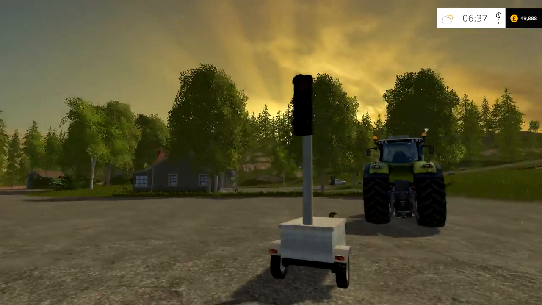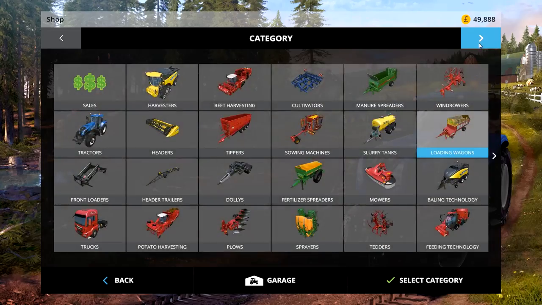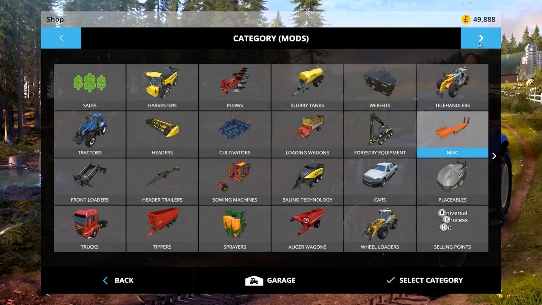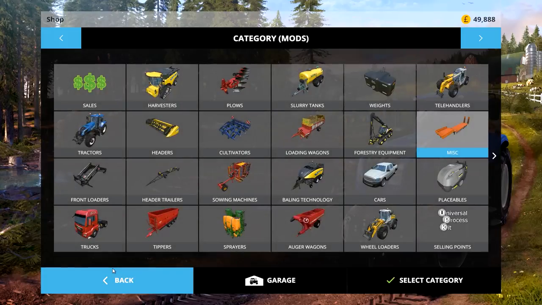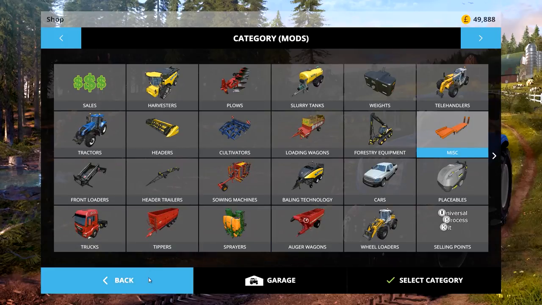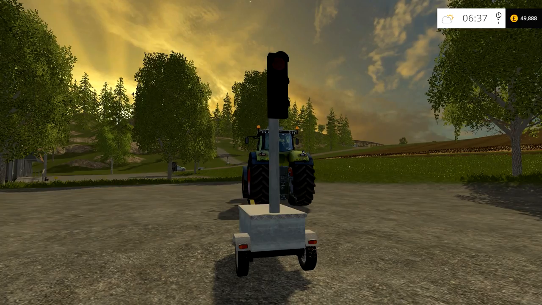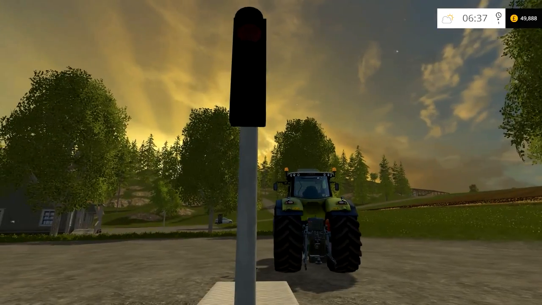First of all, I'll show you where you get it in your shop once you've downloaded it, unpacked it and put it into your mods folder. You'll find it in MISC, and it costs £3,500 to buy and nothing per day. The mod's made by a guy called Alex2009, and I'll put the link in the description for you guys. But first of all, let's show you what it does.